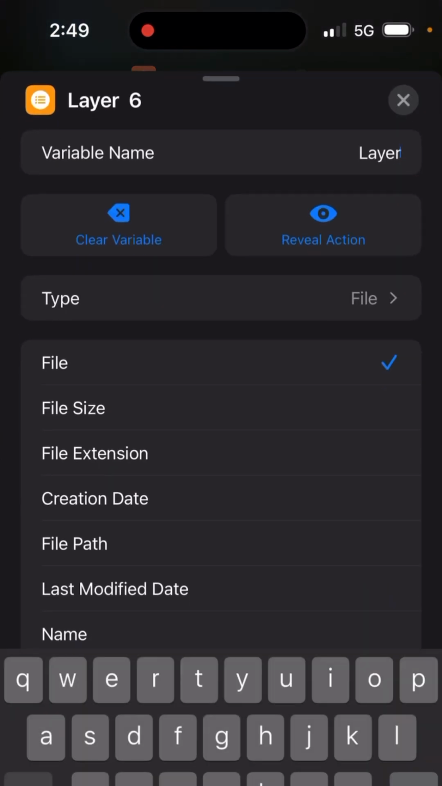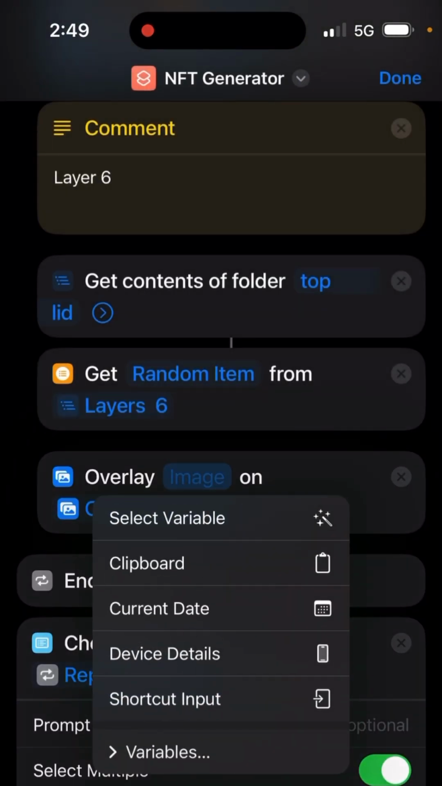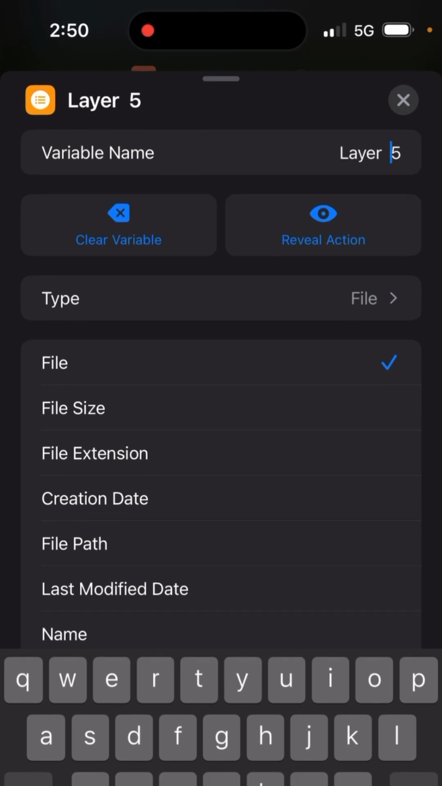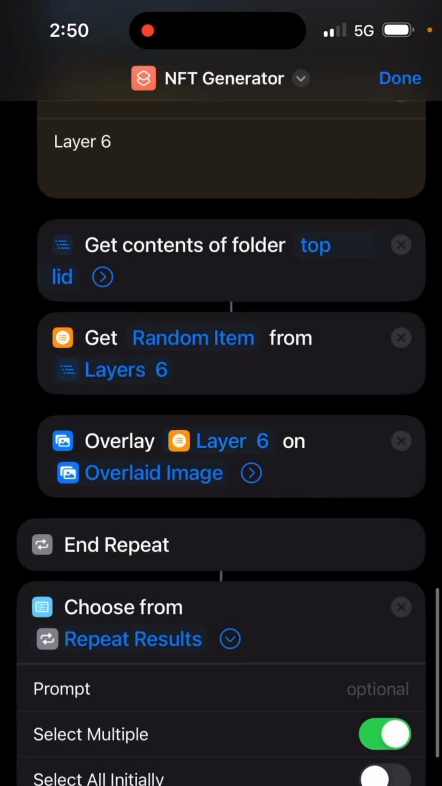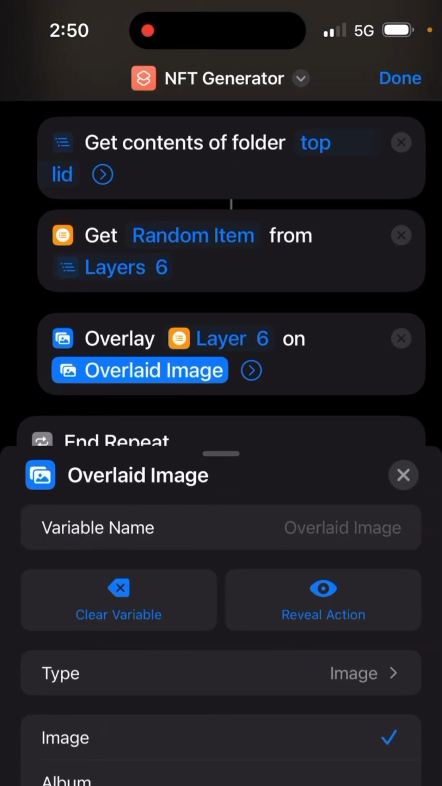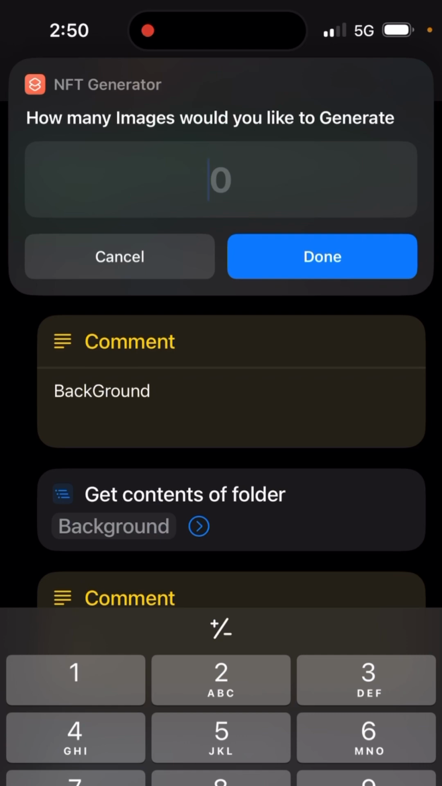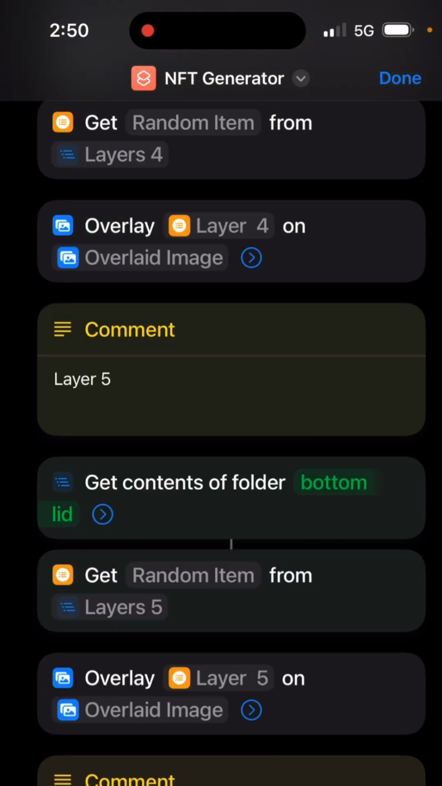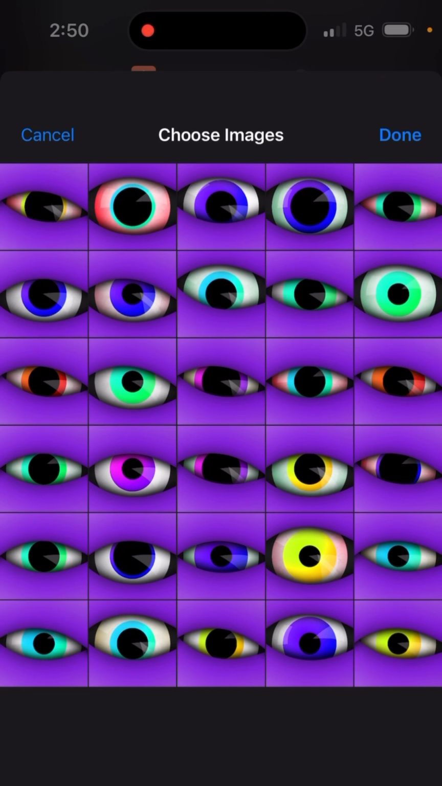And again, this is why it's important to test as you go along to keep things simple, right? So clear variable, select variable, layer 6. All right, here we go. Overlaid image. Now, let me make sure I got the right overlaid image. Should be the last one, yep. All right, so let's go ahead and test it again. Let's do 30 images. Boom. And there you go.